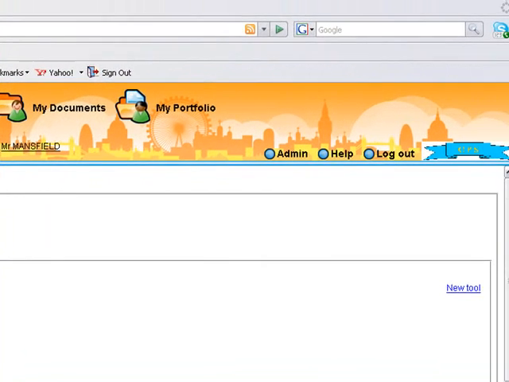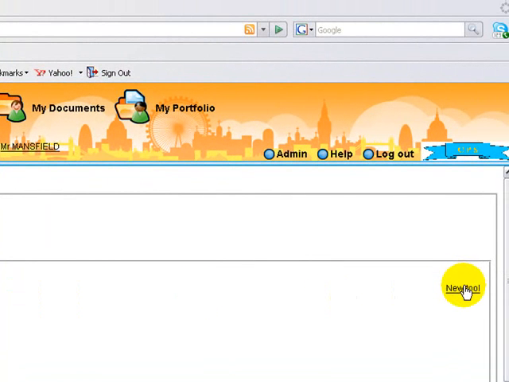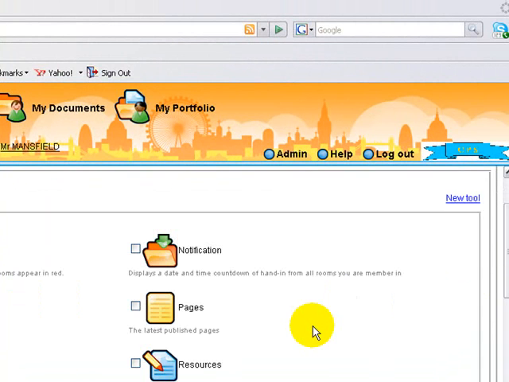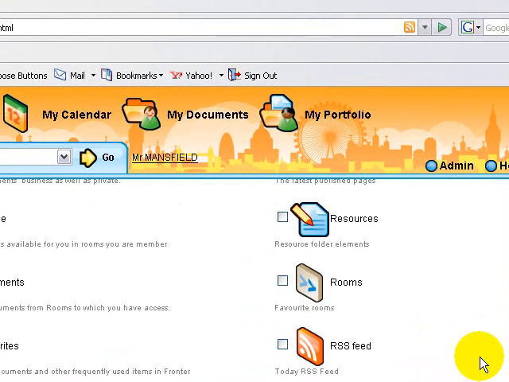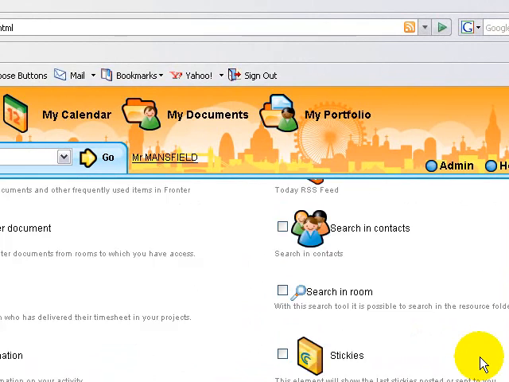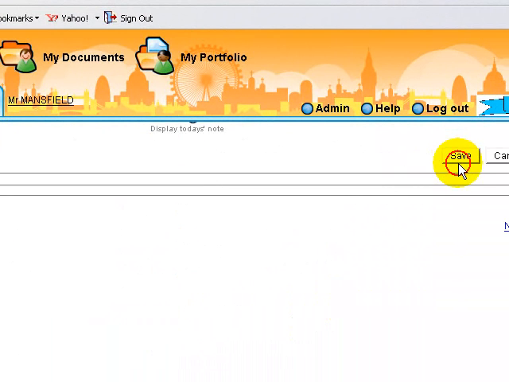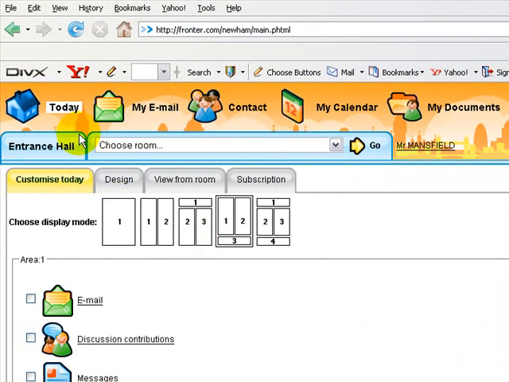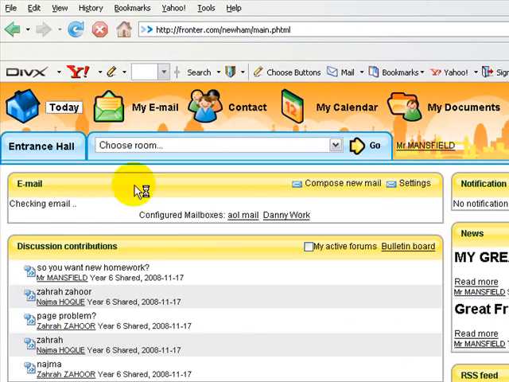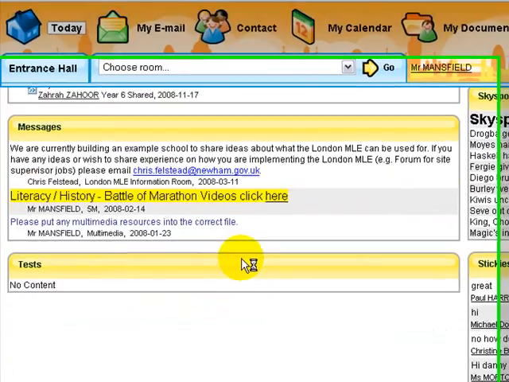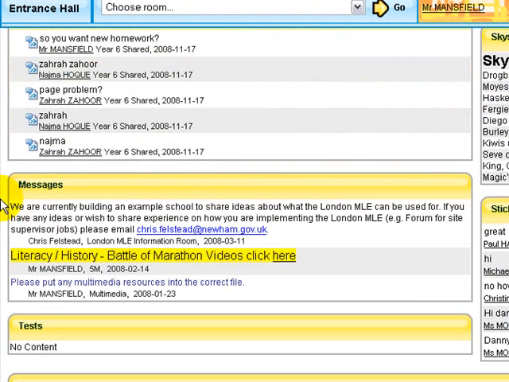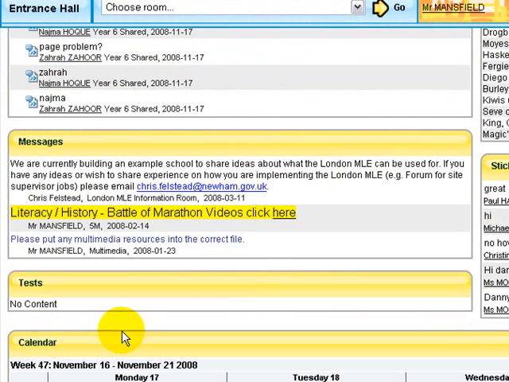Okay? Right, I want to add a tool because I want you to see how it changes the actual Today page. So I'm going to select new tool, and in there I'm going to choose something I don't have, tests. Put a little check mark in it, click save. And now that should have updated area 1, and I'm going to go back into my Today page and we should see the tests on my actual Today page. If I scroll down, there you can see that the tool has been added just here. Okay, and it's got no content because there are no tests.